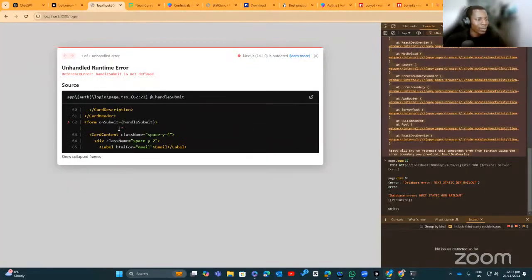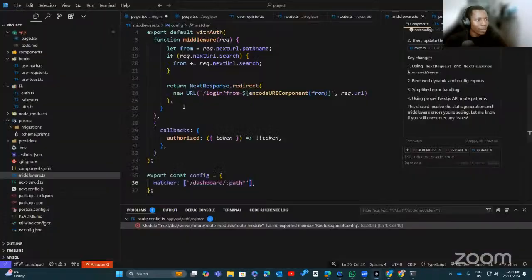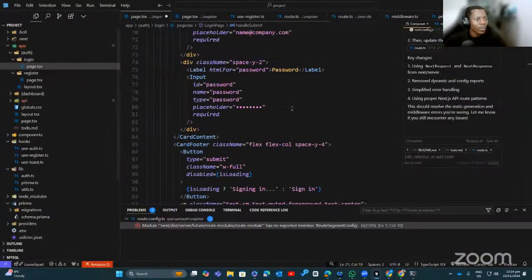Now that has been handled. We are running into another problem. On submit, it's not defined. Handle submit. Oh, I've not saved the changes. Okay.